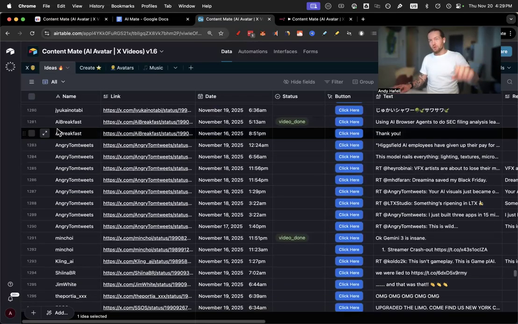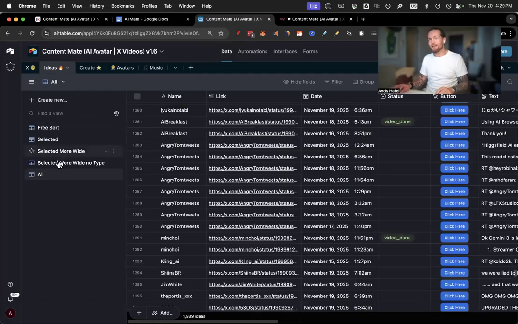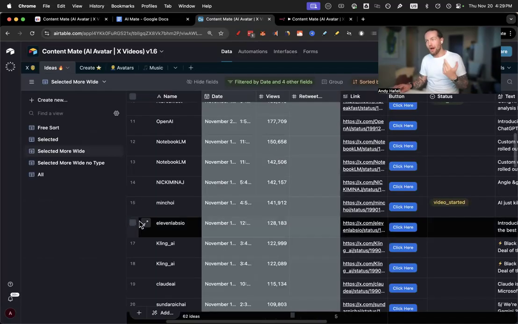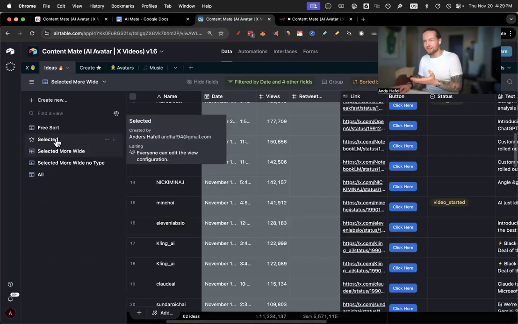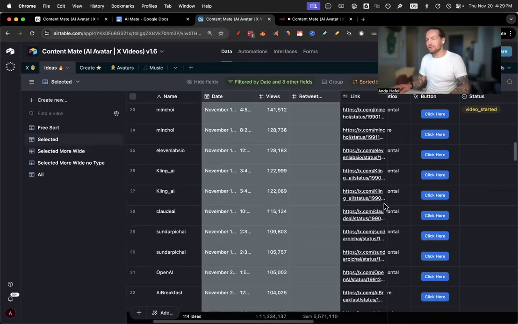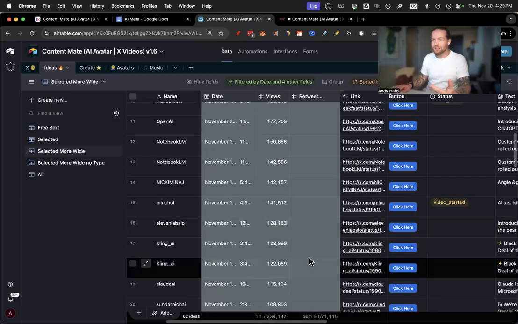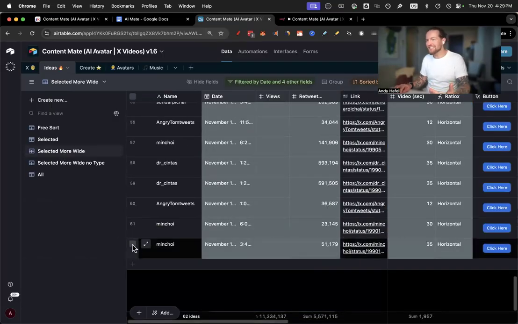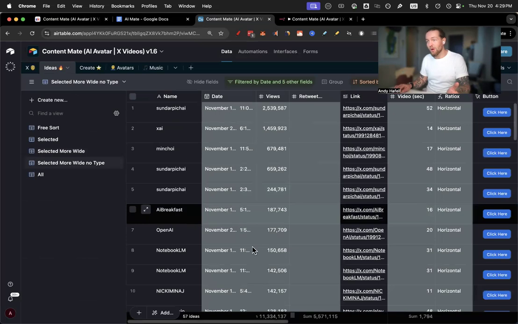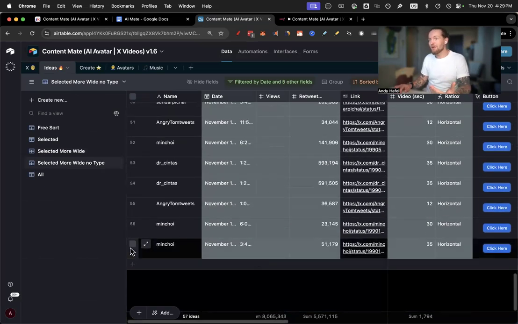But anyways, how we filter it out is that we have a selected filtering process. So here we have a selected more wide, as you can see. Here we have a selected, and these basically make it so that instead of having 1,000, we now only have 100. Here selected more wide, instead of having 1,000, here we have 62. Selected more wide with no type, we also have 57.